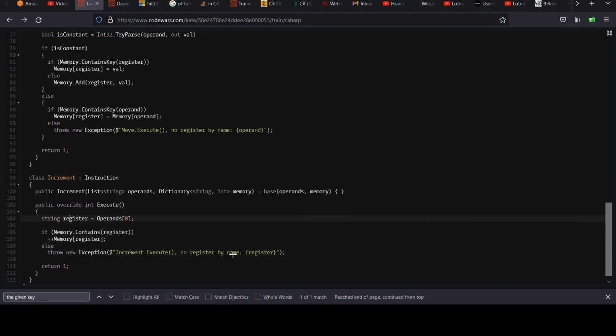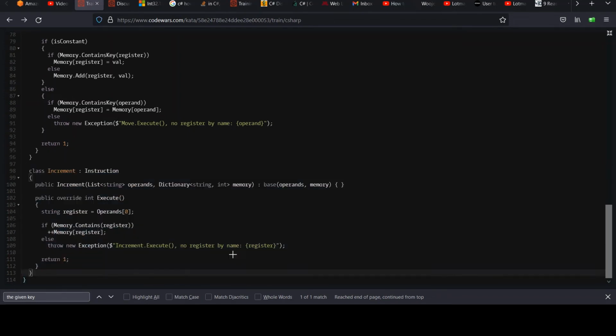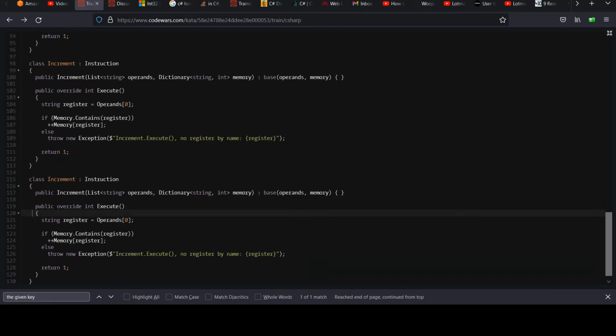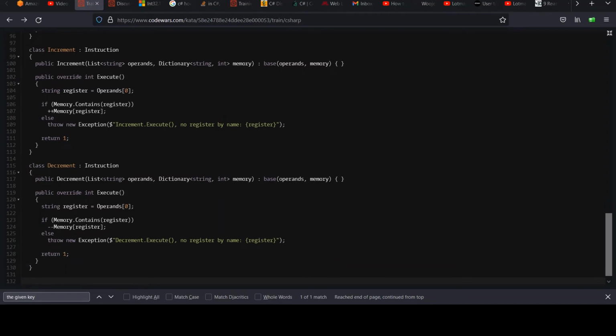You can imagine decrement is almost exactly the same. So let's copy that, rename it, execute, and then instead of plus plus, of course, you would go minus minus. And we should make sure our error message will help us and not confuse us. Looks good.